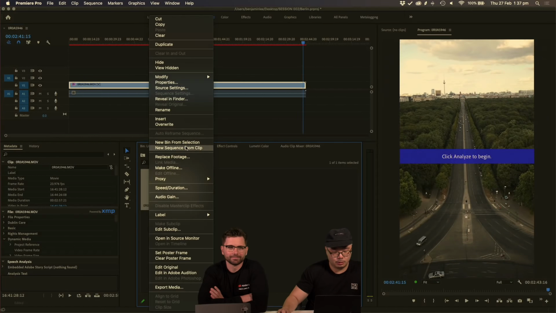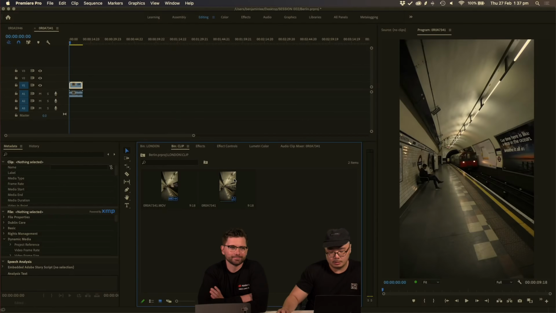Right click, new sequence home clip. It's kind of dark. The lens I was using has a vignette. We can fix all that later, and I'll show you how to quickly color grade it all.